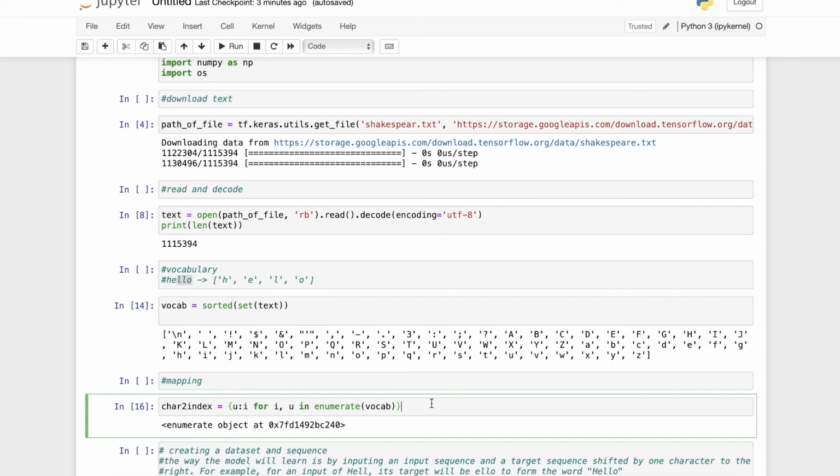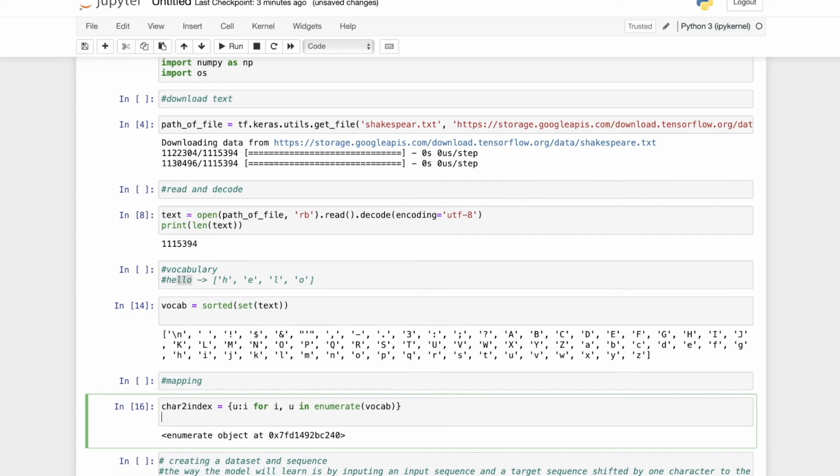And then we need to vectorize the text. So let's create another variable called text_as_int, and it's going to be equal to np.array, so a numpy array. And then here let's open the brackets to create a list, and we're going to be using char2index. We're going to be passing it c for every c in text. So for every character in the text, we're going to be converting the character into a numerical value, save it into an array, and convert it to a numpy array, right?